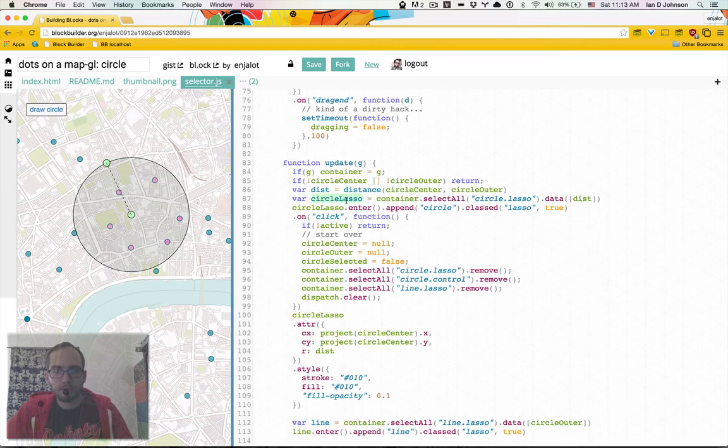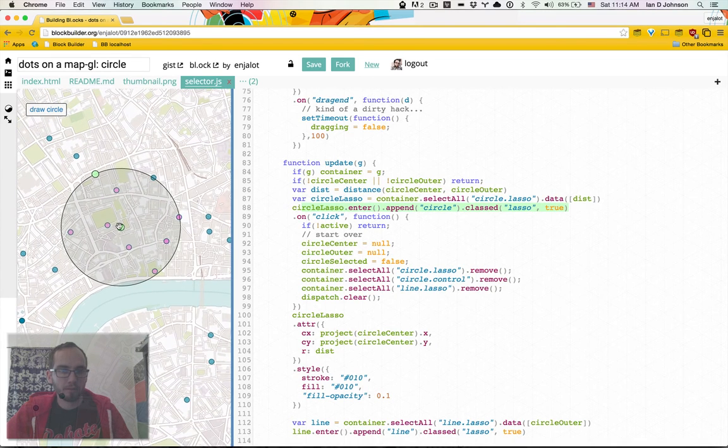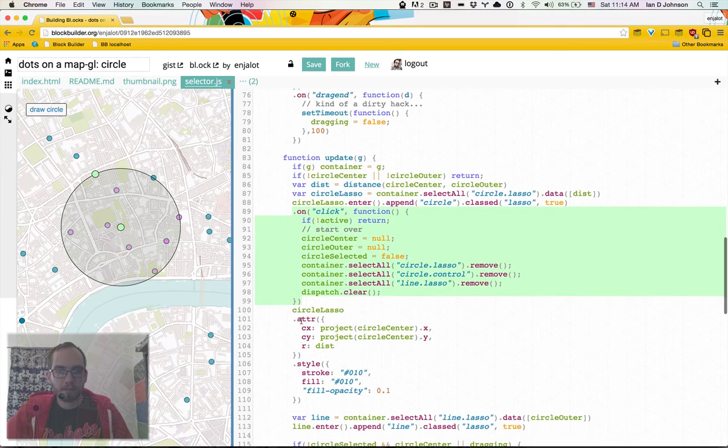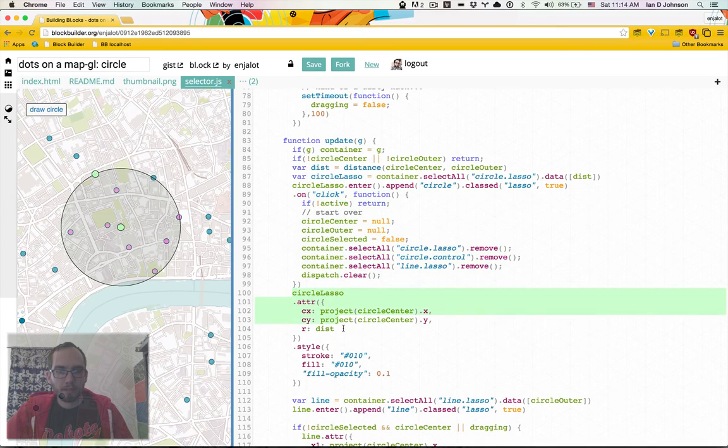So I'm calling it circle lasso. And essentially we're just selecting all the circles named lasso with this one data point. That means there's only going to be one circle. When we enter, we append that circle with its class. So whenever we update, like this function gets called all the time when we zoom or do other stuff, it's only ever going to have that one circle with its click behavior, which we'll go over in a second. But we're always going to update this here, which is not part of the enter.